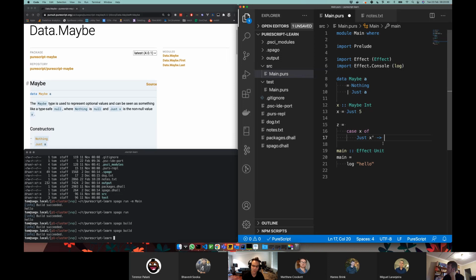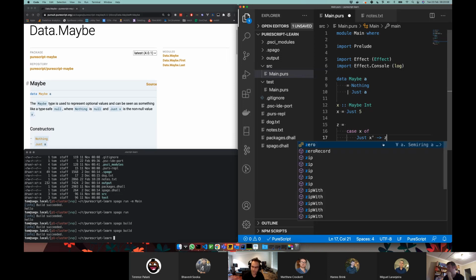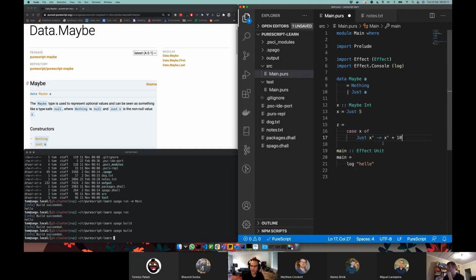Then what is Z? Z is X prime plus 10, is what we wanted to say, right? We wanted to add 10 to whatever's inside the Just. Interestingly, now what if it's a Nothing? What do we do? That's a very good question, because we are saying that this is a Maybe Int. It's not always an Int. It's sometimes an Int. So you do have to handle the case where it's not an Int, where it's not a value of an Int.